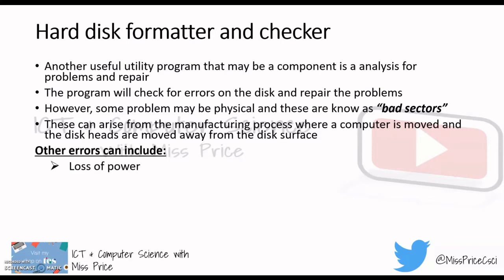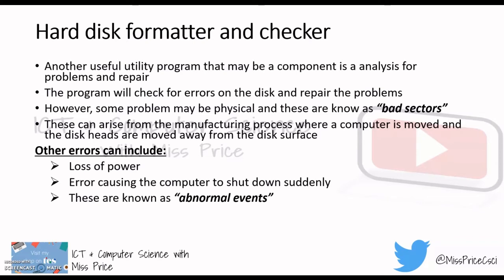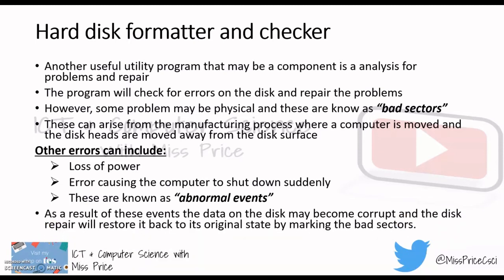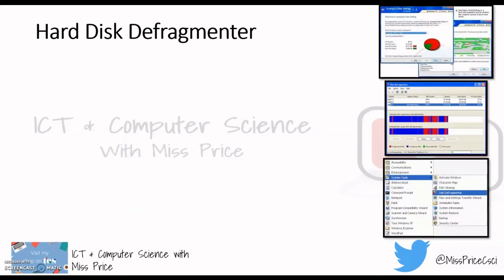But there are other errors as well, such as loss of power, or an error causing the computer to shut down suddenly, and these are known as abnormal events. A loss of power can be, for example, a power cut. These result in the data on the disk possibly becoming corrupt, and disk repair will restore it back to its original state by marking the bad sectors.